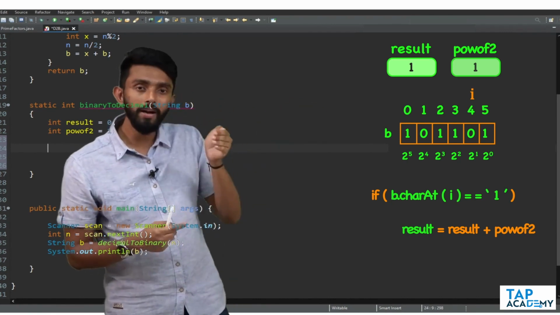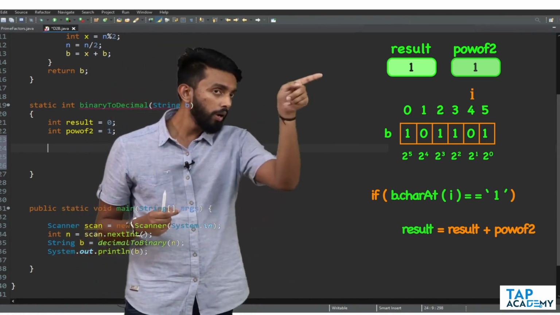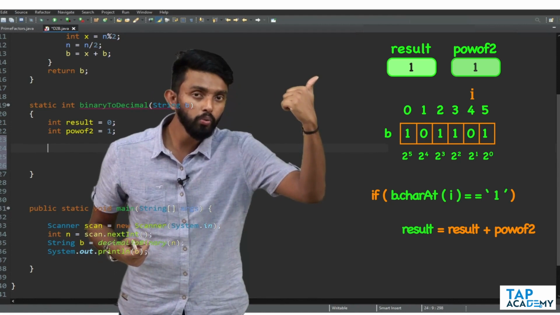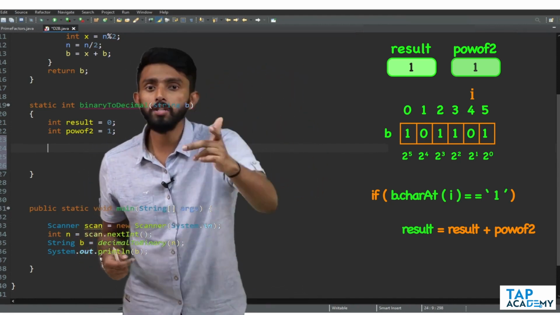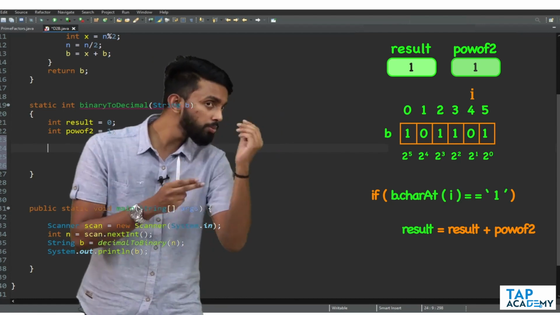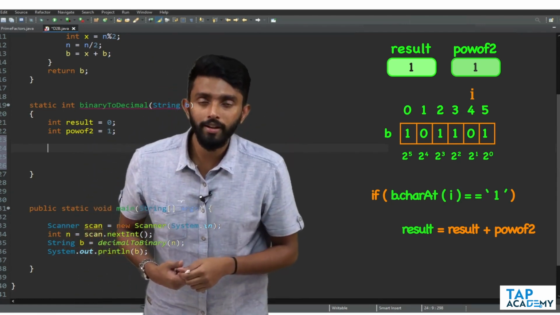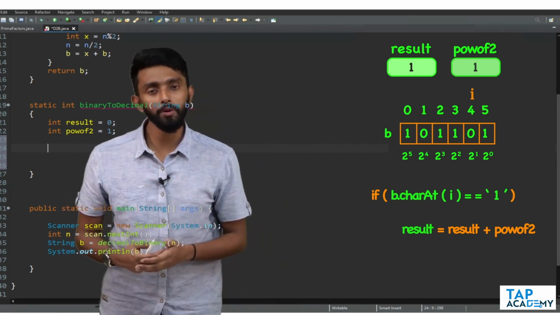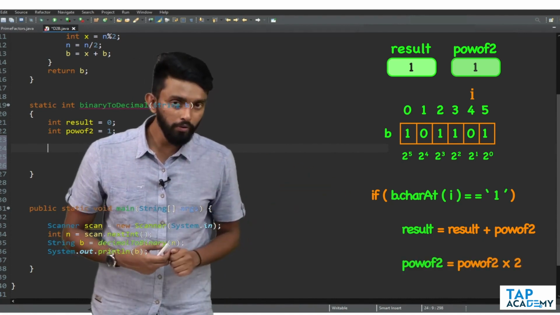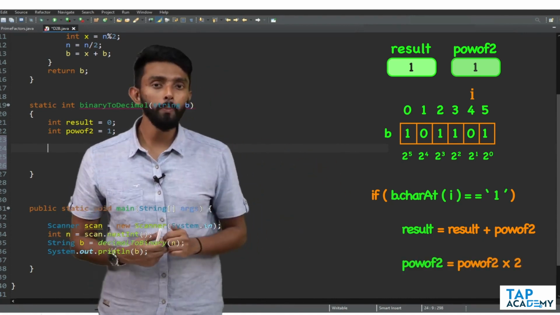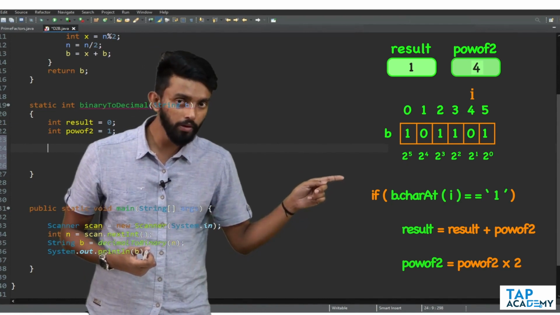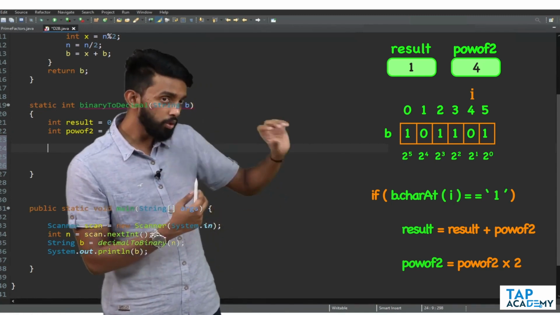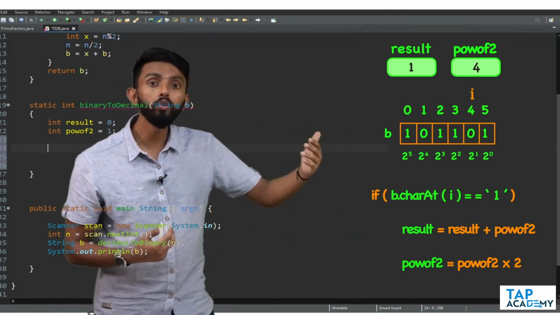I will move backwards, i minus, but now look at this power of 2. Next time, if you find a 1 and you use the power of 2, you will be using 2 to the power 0, which is a mistake. So as i is moving, the power of 2 also should update itself. How will you find the next power of 2? By multiplying the old power by 2. So the new power of 2 will be the old power of 2 into 2, which means 2 becomes 4. Every time you iterate, the power of 2 should keep increasing.